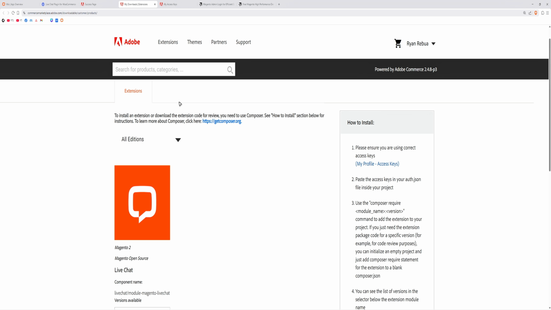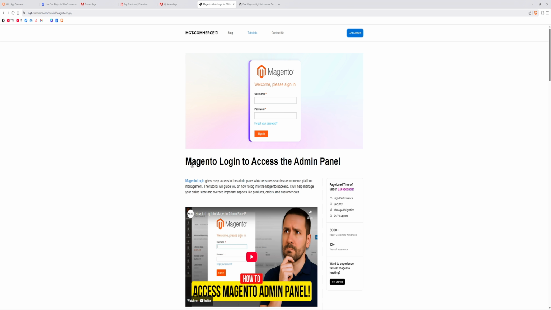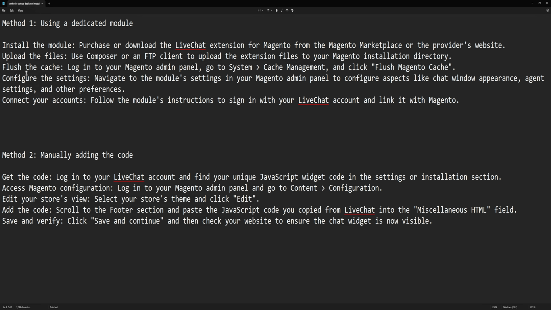Okay, once that's done, go ahead and log into your admin panel or Magento admin panel. Now what you'll do is flush the cache. Log into your Magento admin panel, go to System and Cache Management, and then click Flush Magento Cache. After that, navigate to the modules settings in your Magento admin panel to configure aspects like chat window appearance, agent settings, and other preferences. So just basically follow the module's instructions to sign in with your LiveChat account and link it with Magento. All right.